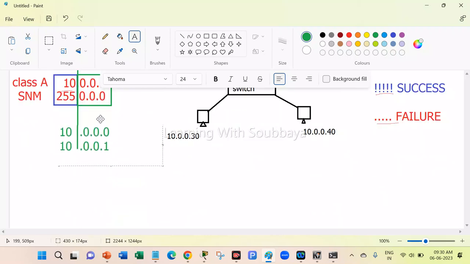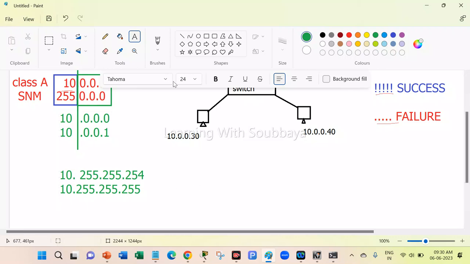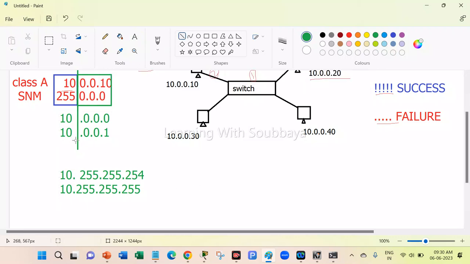Clear? So what is the last address here? The last is the broadcast address, 10.255.255.255. The last IP address is 10.255.255.254. So which is your valid IP range? 10.0.0.1 to 10.255.255.254 is the valid IP address range, because the first is the network address and the last is the broadcast.